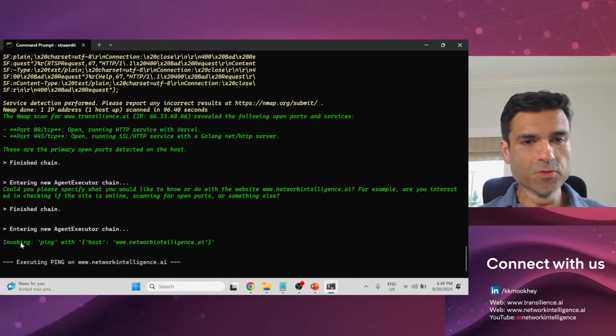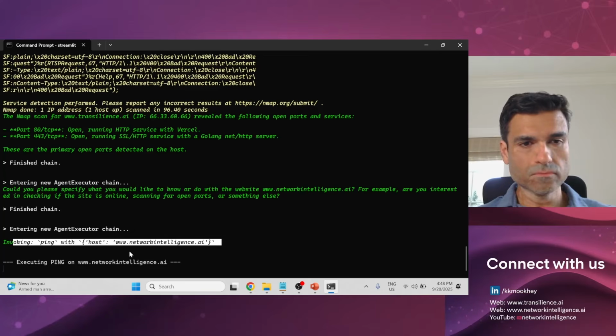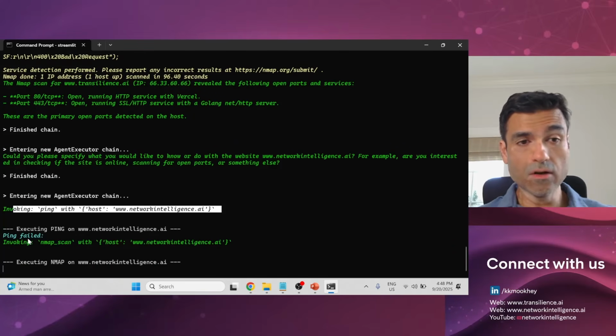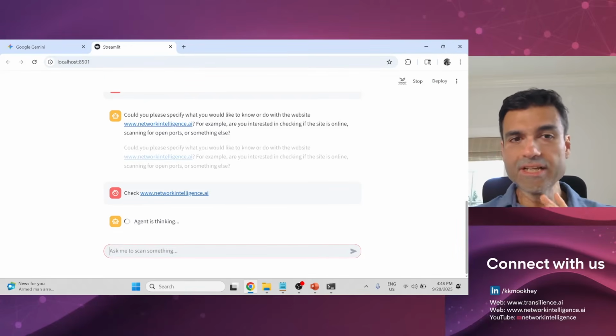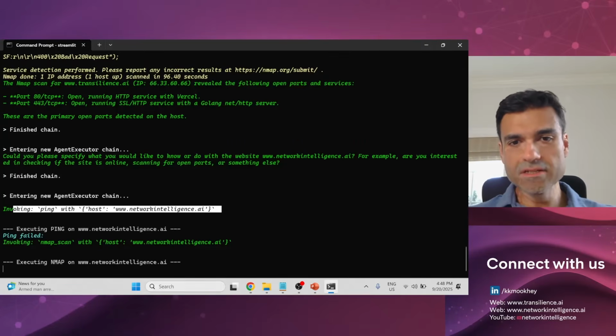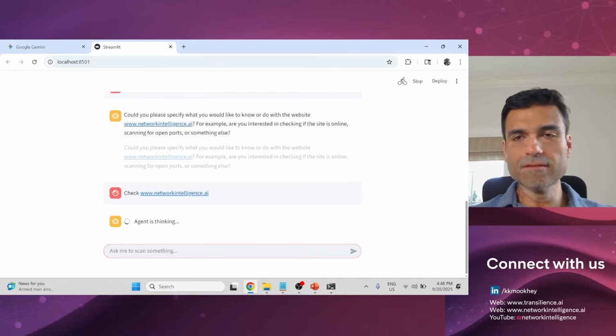In this case, it started a new executor agent and it's running ping. And now the ping has not worked for whatever reason. Ping actually does not respond on this website, but it's also executing Nmap, which I did not ask it to do. You see, I was intentionally vague. I just said check. Now you might say that check means run only ping, right? Check if it's up or not. I did not say scan. I did not say find open ports. I was intentionally vague. But the agent, being helpful in its nature, has gone ahead and done a little excessive set of steps than I wanted it to, right?